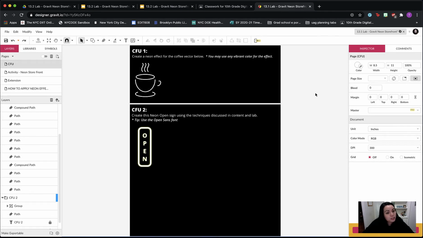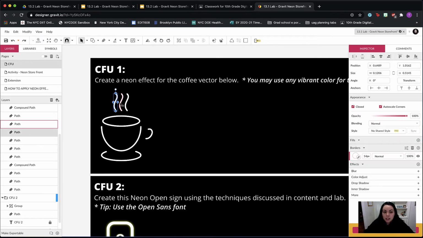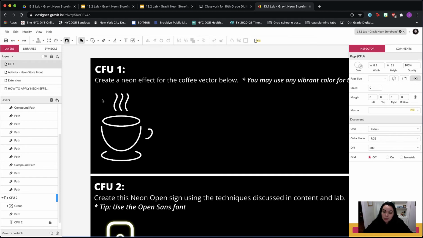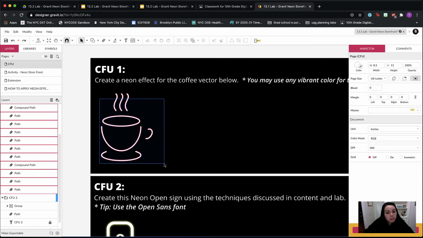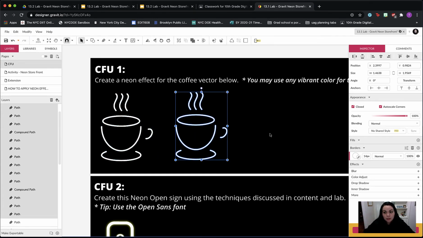Now you're going to start with your check for understanding. It's in two parts, so let's zoom in and begin. You're going to be given a coffee vector, and with this vector, your expectation is to add a neon effect. Now the vector is live and made for you, so in this case you don't have to draw or create anything. What you're going to need is two copies, because when you're making a neon effect, you always need two copies. One that's going to have the color and one that's going to be the white sign itself. So I'm simply going to make a copy and move it over.